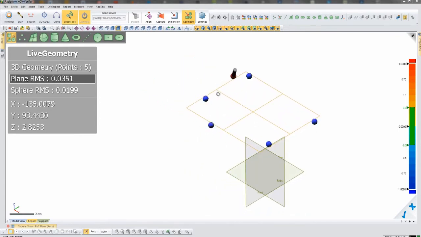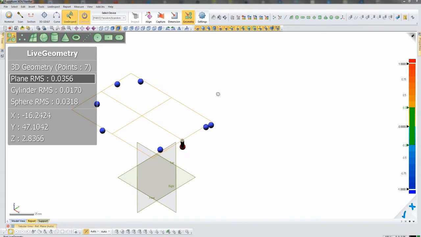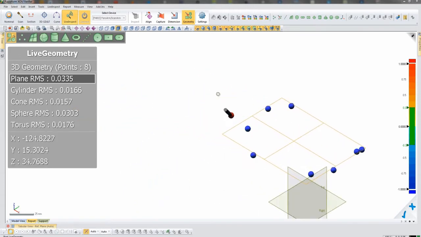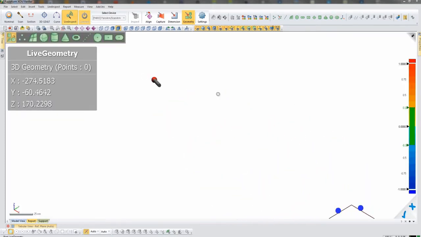XOV gives us the RMS error of the current geometry candidate, as well as the other possible candidates. We can see that the plane is the most likely and with the lowest error. When we finish measuring, if there are any multiple geometries possible with a good tolerance, we're given the choice between them. Again, we can use the device to make our selection and continue measuring.